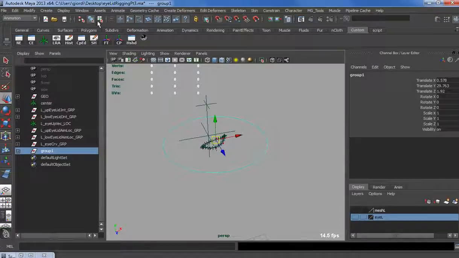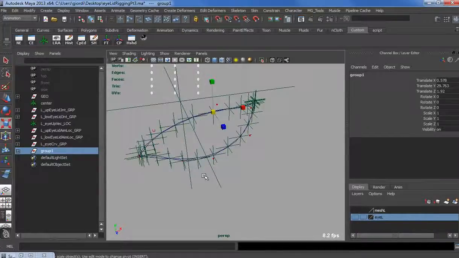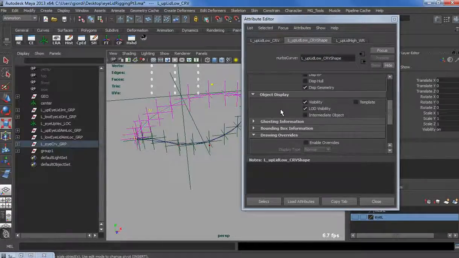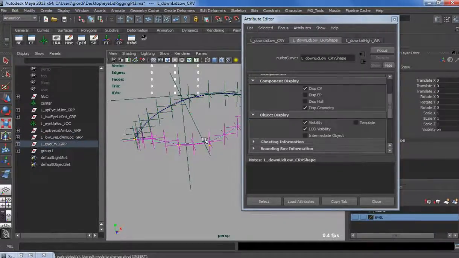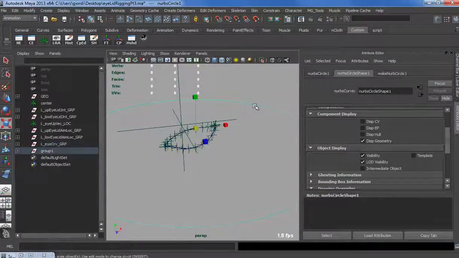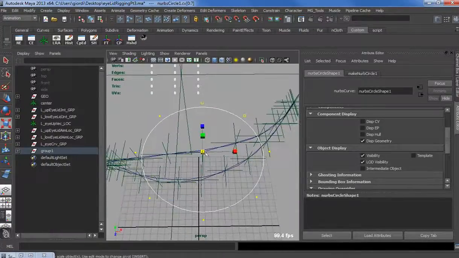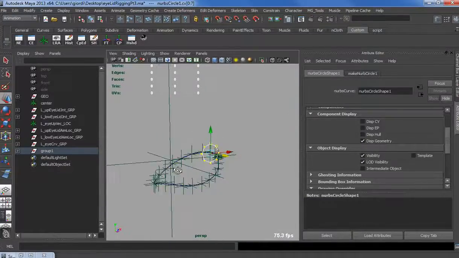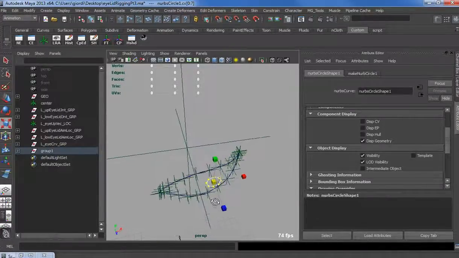And we need to reduce the size. Oops, I think I selected some stuff I didn't want to, so let's get rid of those. Component display, Display CV. It's not this one, the other one. There we go. Okay, so let's grab the curve and scale it down. Yeah, something like that might work. Let's rotate it and move it forward. There we go, so that's going to be our control. I don't want it to be too big, too distracting for me.